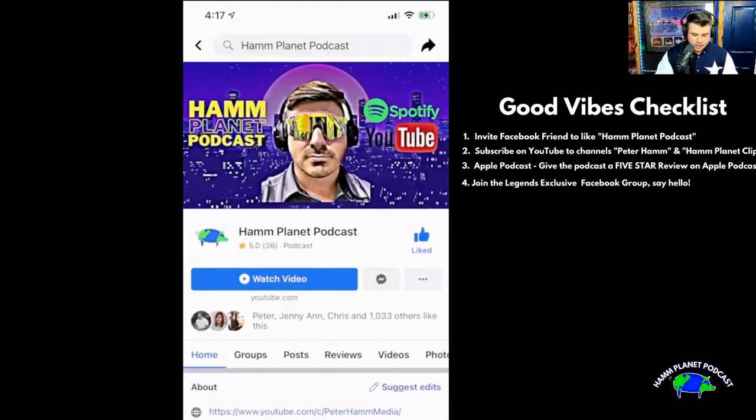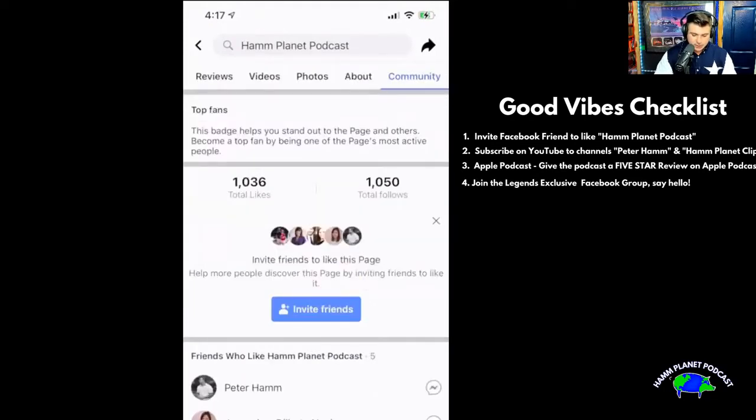Once you're on the main page, simply scroll on over all the way to the right, and you'll see community. On community, you will see where it says invite friends. On this invite friends portion, go ahead and click on it. I'm using a demo account right now, so it won't have an extensive list of friends, but click on invite friends. You can then select all and send it to all your friends.